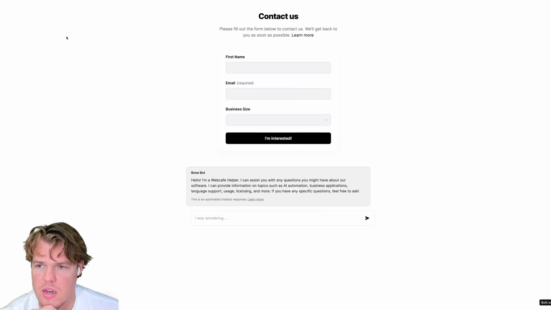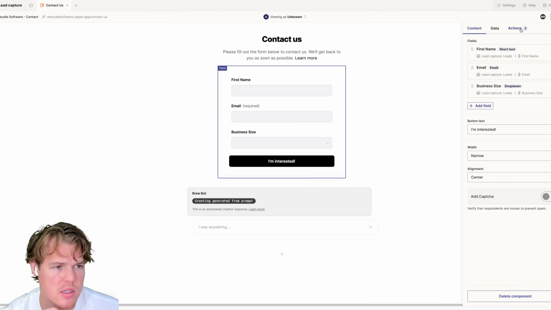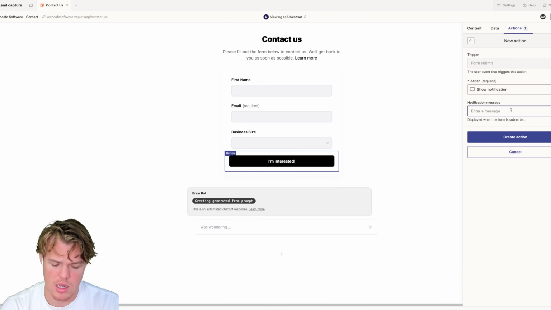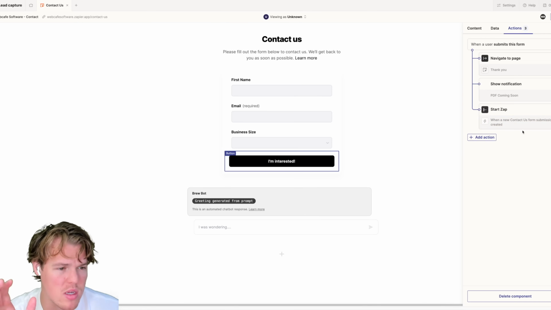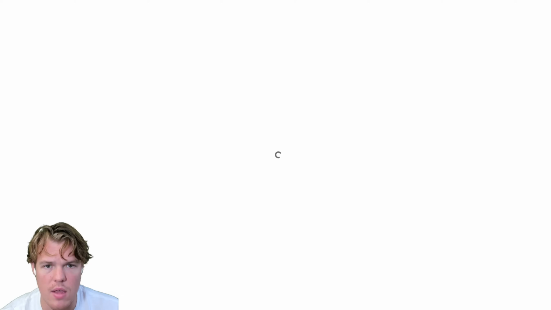I'm gonna come back to our lead form here, and just so you can get a perspective on this, for that additional action, we're gonna go ahead and show a notification, say, PDF coming soon, whatever it may be. For your context, as I said before, you don't actually need to have this, but aesthetically this might look a lot better for you and your brand if you choose to do this. From here though, let's go and fill this out again and see what we come up with.